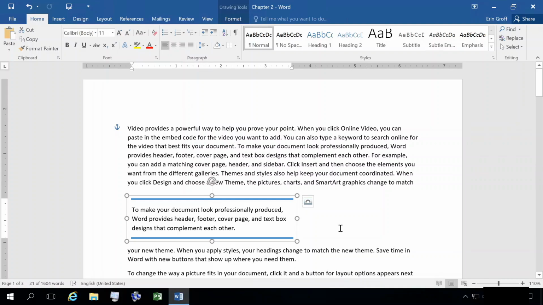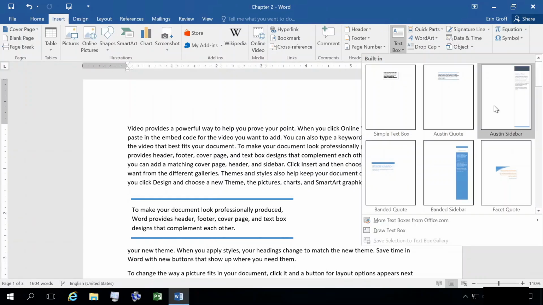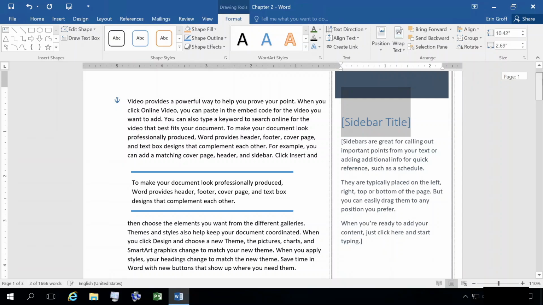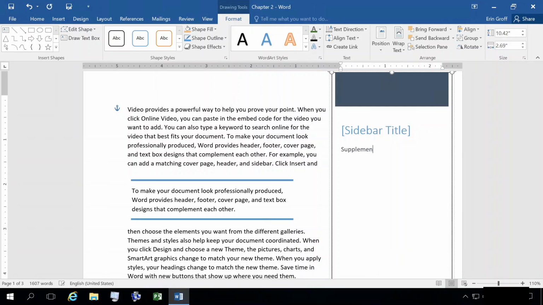And a sidebar, see Austin sidebar, this is going to go to the right-hand side of whatever page you're located on, and this is for supplemental information. So you have the main body of your document, but maybe you want to add, like, a definition or something like that. You can add supplemental information in your sidebar.